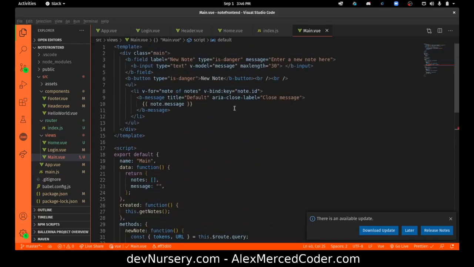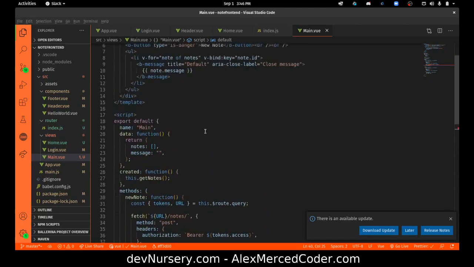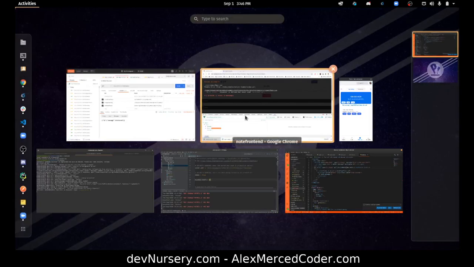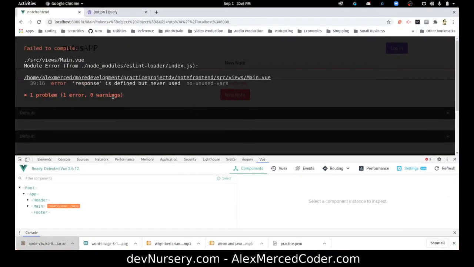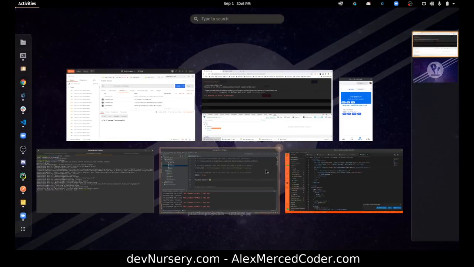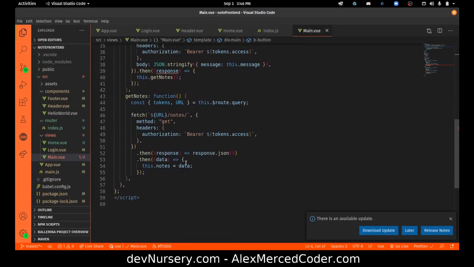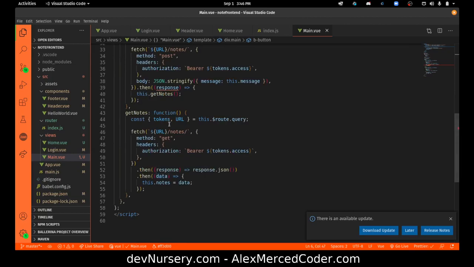So technically I need to add that new note function to the button. So let's go find the button here. At click equals new note. Save. And let's go try this out. There. We just want to define response then.